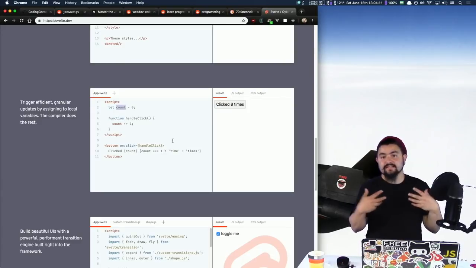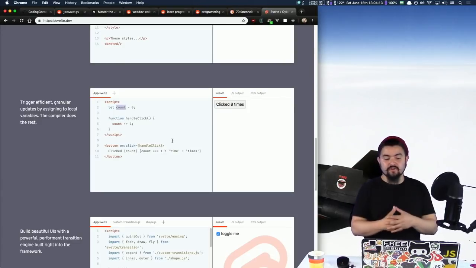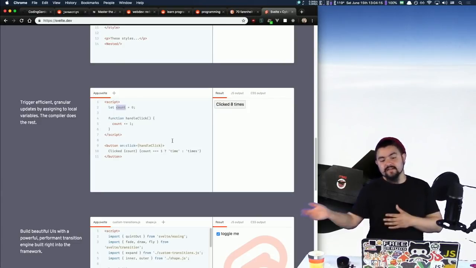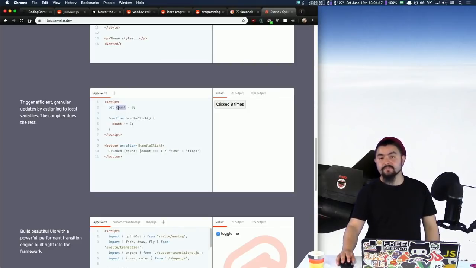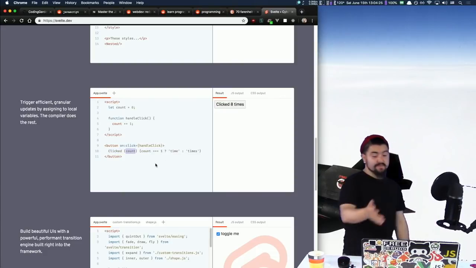You'll notice that it's not on state. We don't have to call setState. It's not on data like in Vue. We literally just modify the variable. And Svelte is smart enough to know that we want the latest value here inside of the DOM. So those are some basic examples of it.